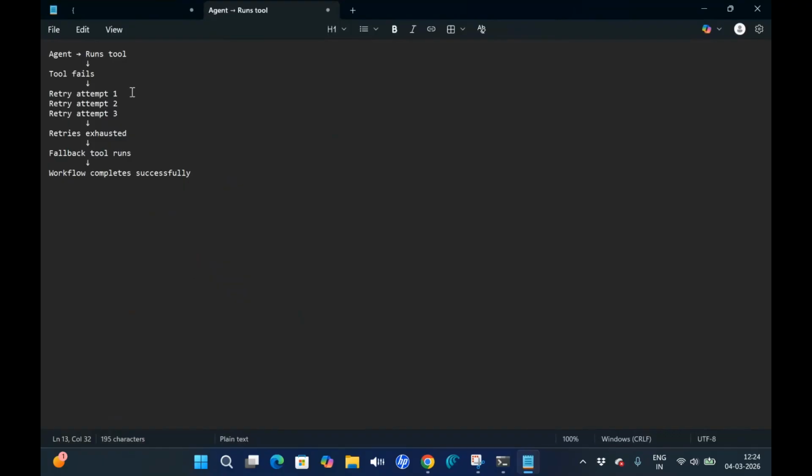So whenever your agent comes here, okay, this will basically try to run your tool. Okay, so whenever it tries to run your tool here, what will happen if your tool fails? Okay, it's a fault tolerant flow execution system. So whenever your tool fails, maybe the errors can be network, API timeout, missing file and all. So this will go for retry mechanism.